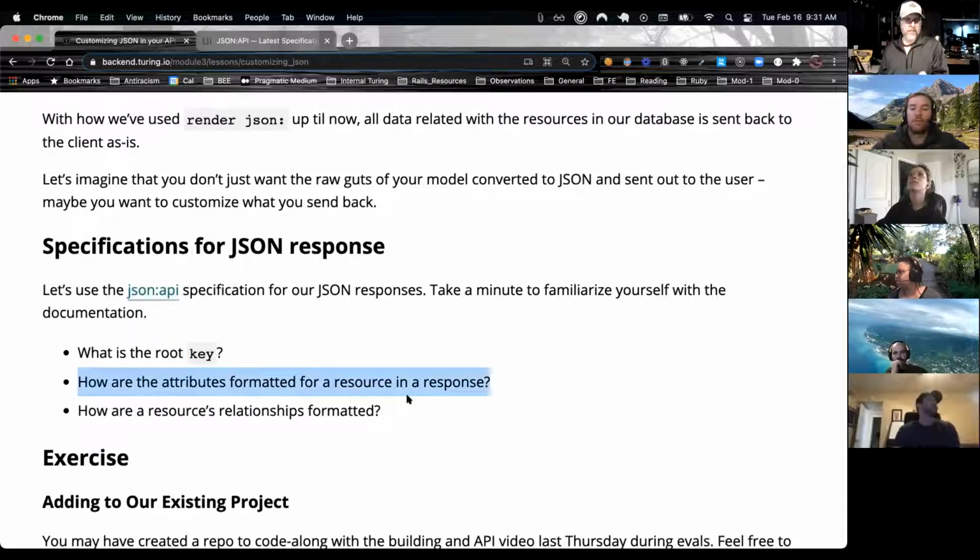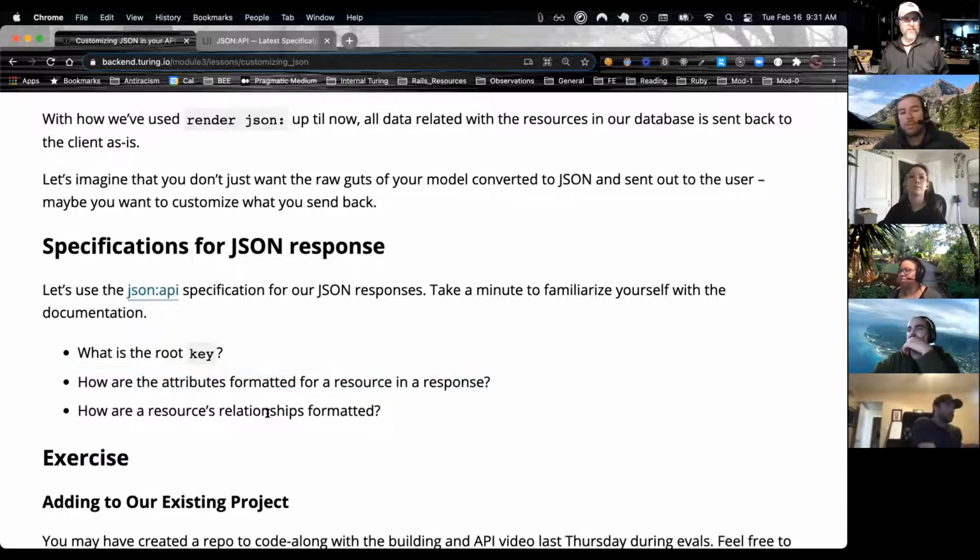How are the attributes formatted for a resource and response? How are resources relationships formatted? And what I did when I came and was inspecting this, also full disclosure, I haven't designed an API in quite a bit. So I think my process for digging into this stuff is going to be useful for y'all, because I came in this weekend looking at this like, okay, I need to refamiliarize myself with this stuff. And here's what I did.